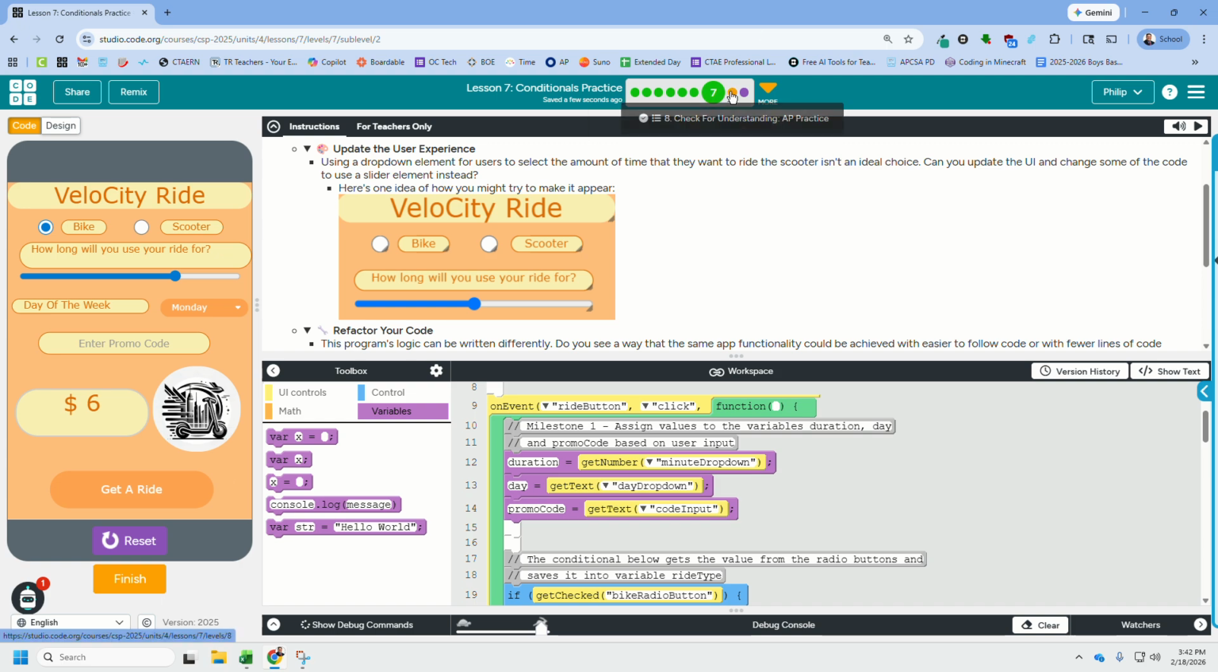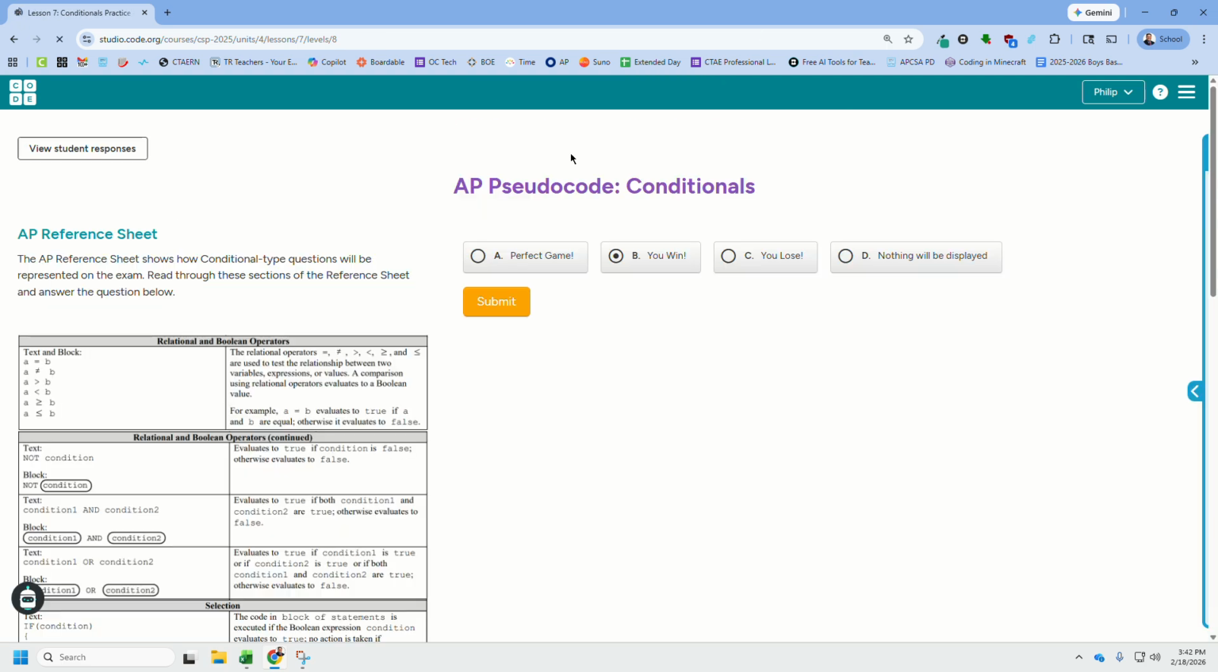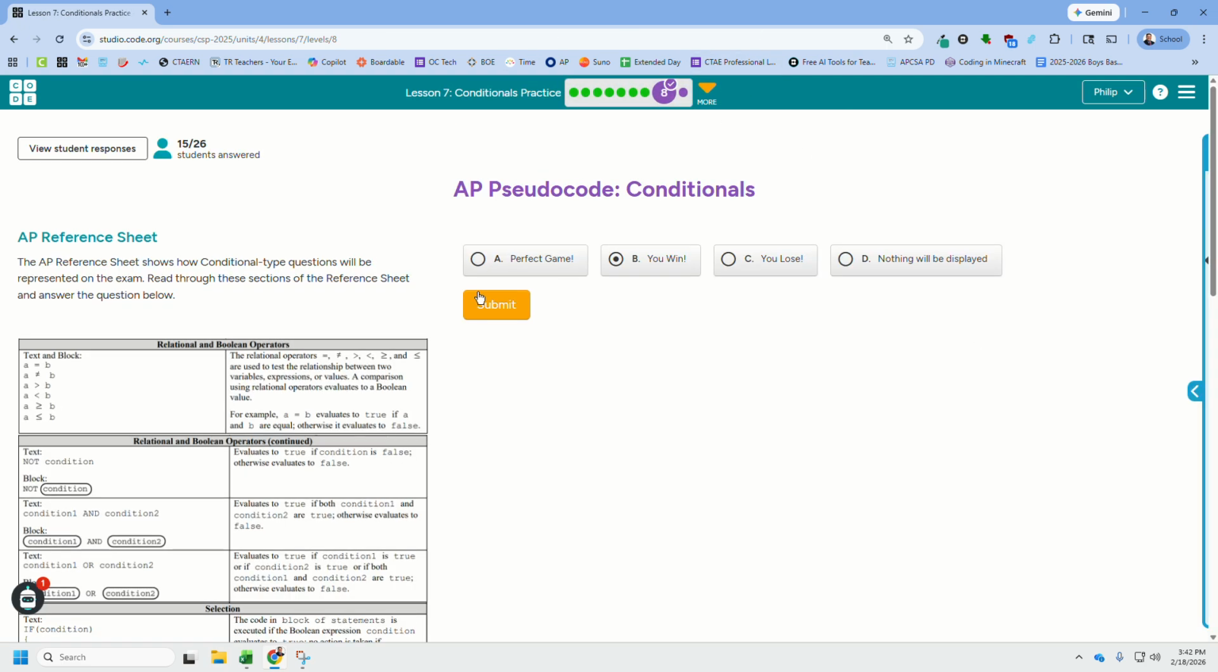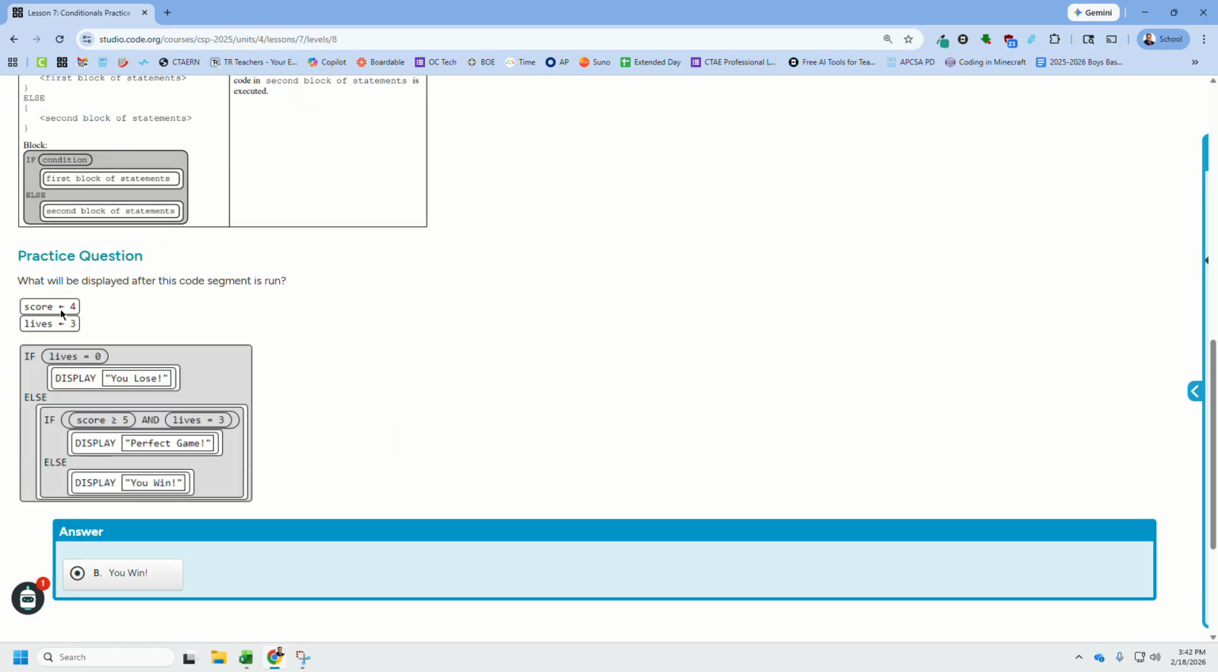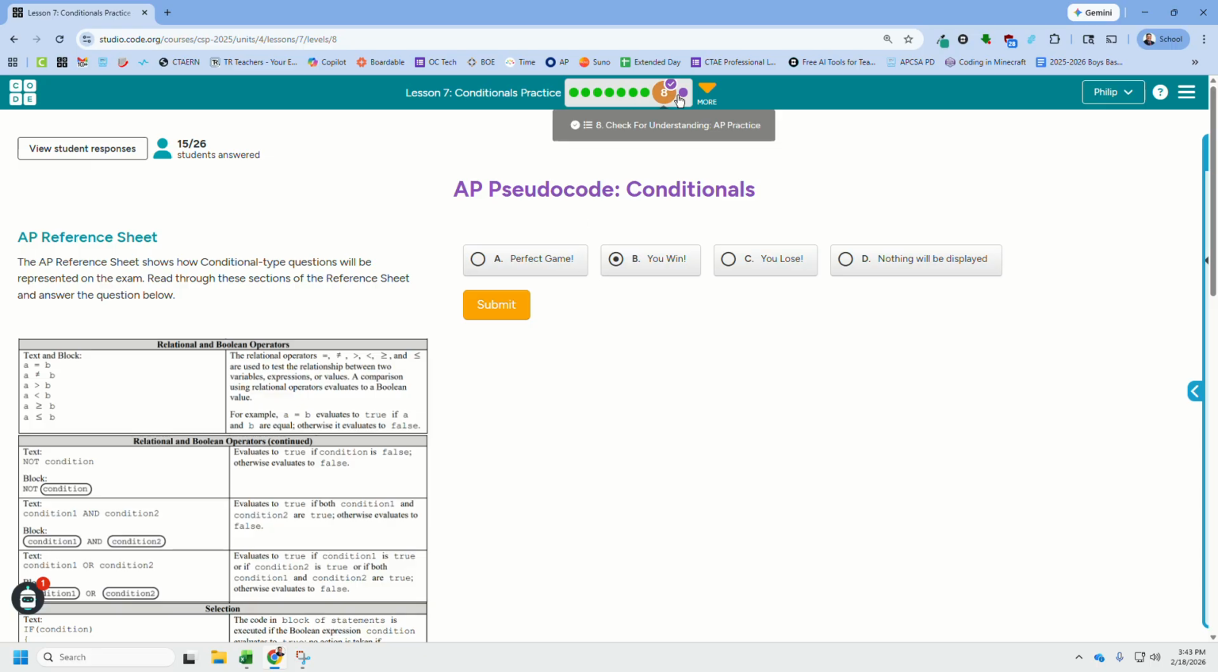All right. So I did review these questions previously, but just a check-in to walk through. Again, score is 4, lives is 3. All right, that's false. We get the else, that's false. So it has to be the else, you win is displayed.